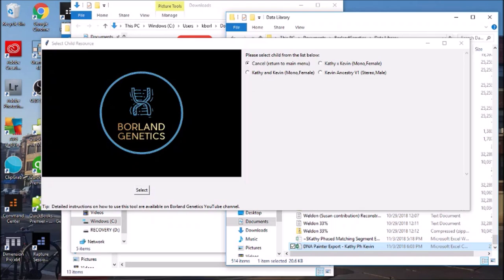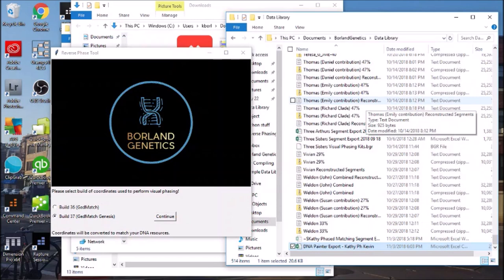Select. Now, select the build of coordinates used to perform visual phasing. So here we're talking about what coordinates were used in the matching segment tool. And that's build 36, because that's what GEDmatch is. And I put that in parentheses here, not because these are the only sources of data for build 36 or build 37, but just as a reminder in case you forget. Okay, so continue.